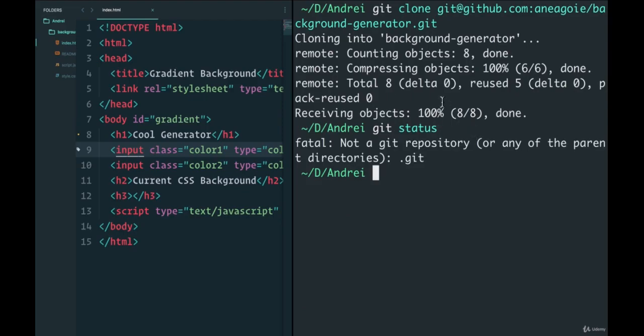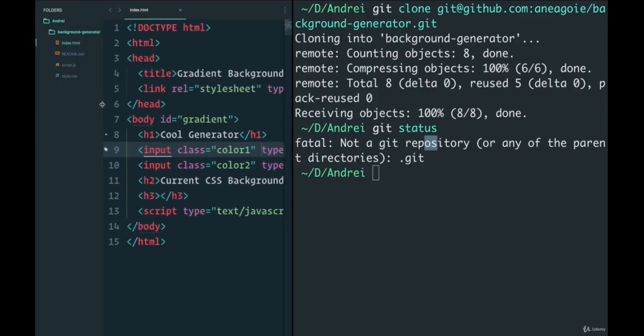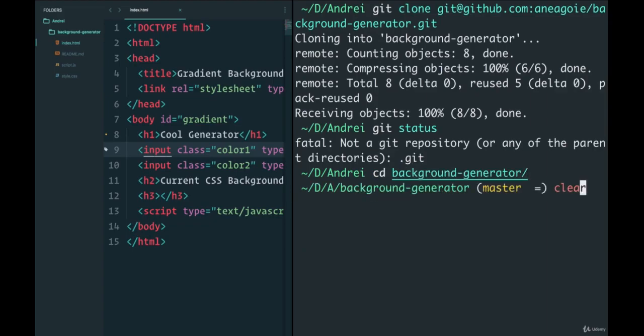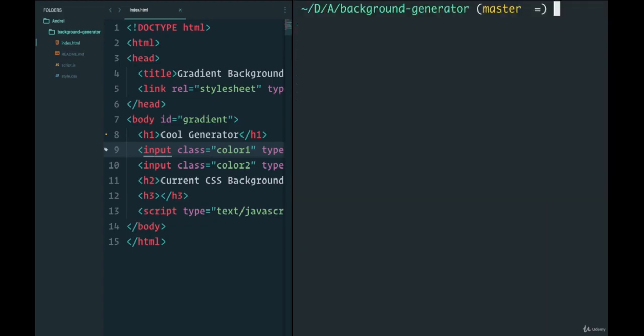oh, well, I'm not in a Git repository right now. If you remember, I have to go into background generator. Let me open that up a bit so you can see. There you go. Again, these Git commands won't work if you're not in a folder that has the .git folder. So let me do that. cd into background generator. I'm going to clear this, and I'm going to say git status.